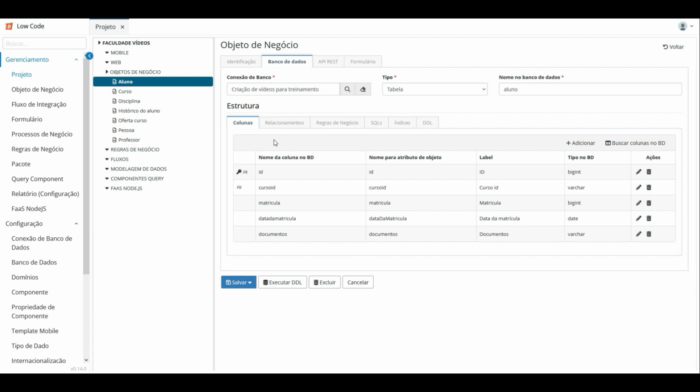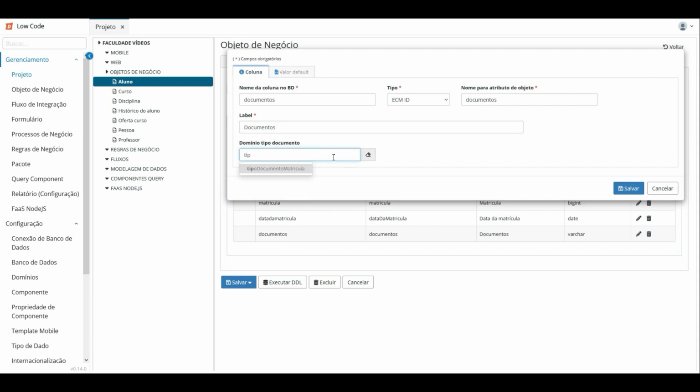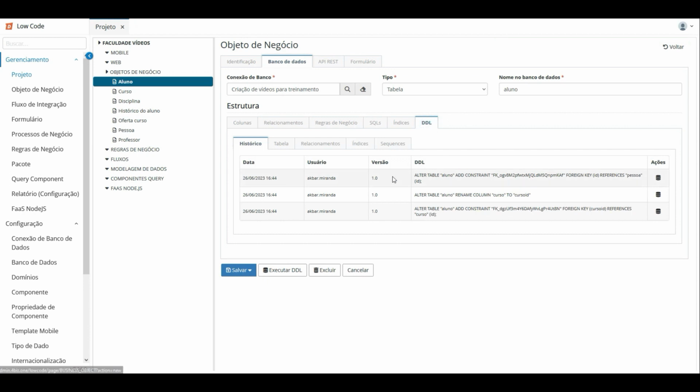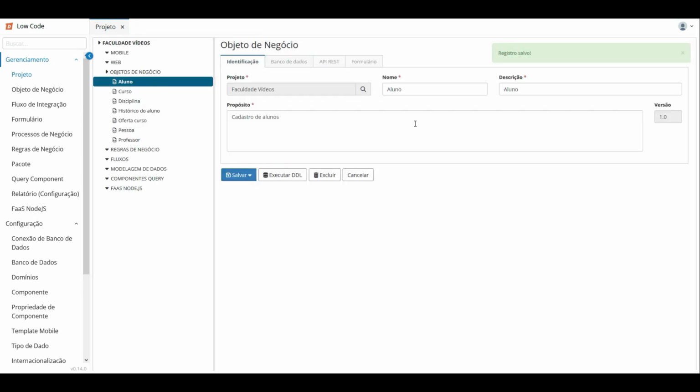Click on the Aluno business object, go to the Database tab, and edit the Documentos column to fill in the domain's name in the respective field. As we can see, this change did not generate any DDL to be executed. But the reminder is to execute the DDLs only at the end, once you are sure of everything that has been done.